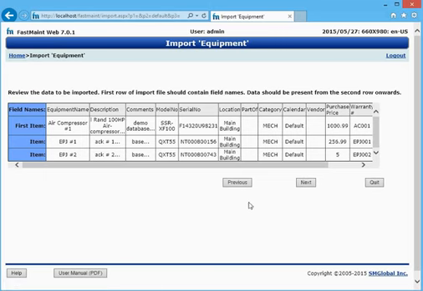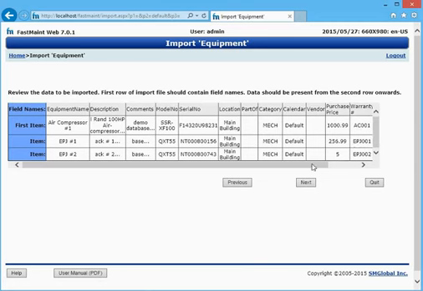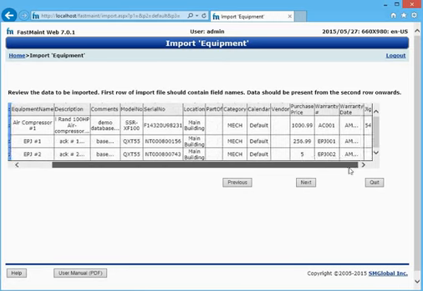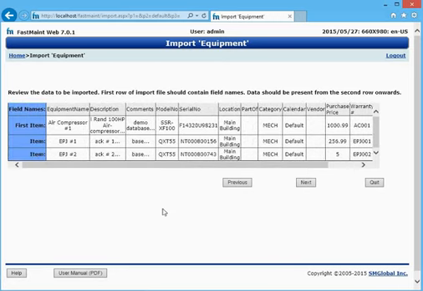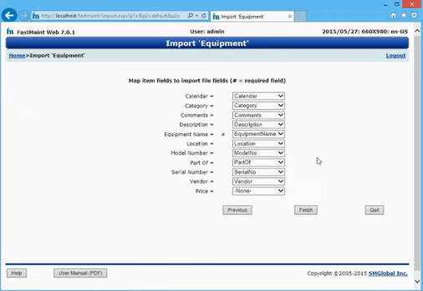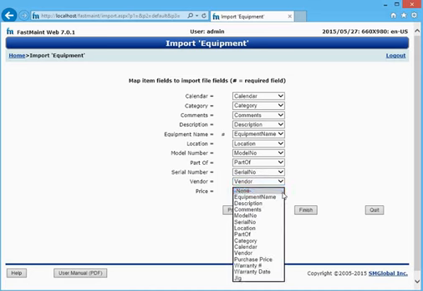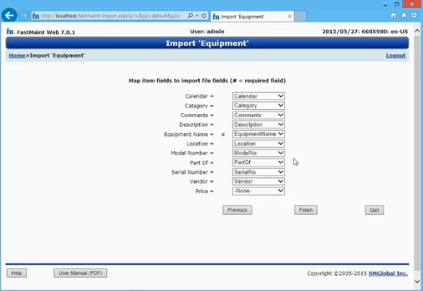You will see a few rows of data from the import file. Review and confirm that this is the right file. Click Next. You will see a list of fields that you can import. FastMaint will try to map them to corresponding fields in the import file. Check and fix this as needed. Click Finish.